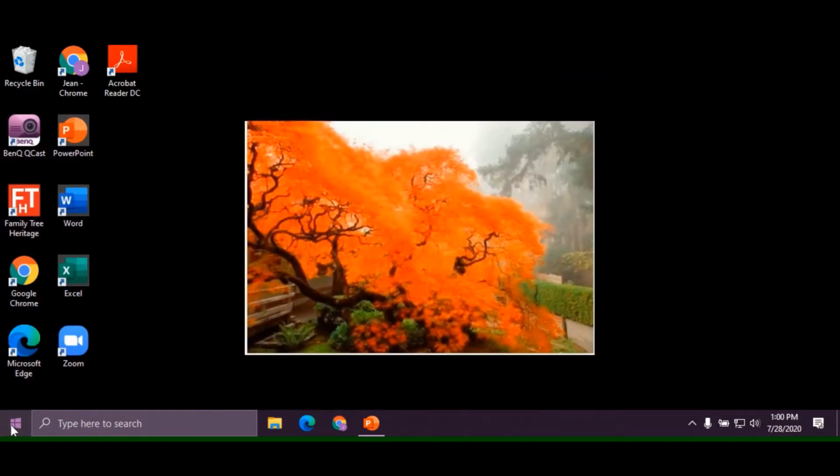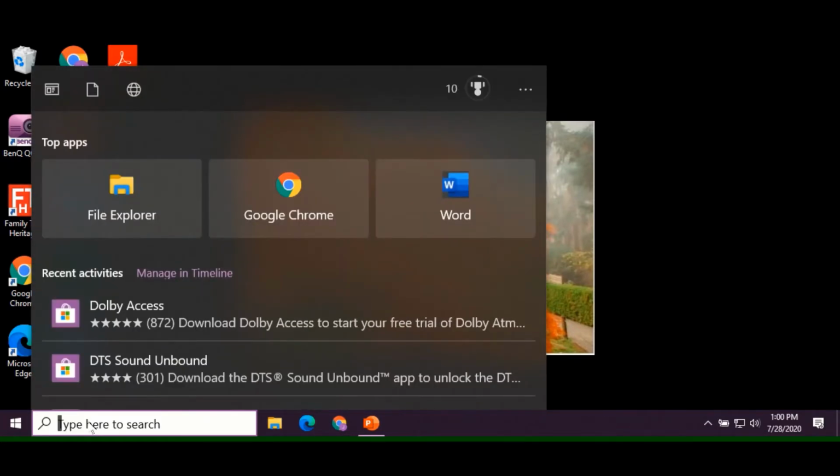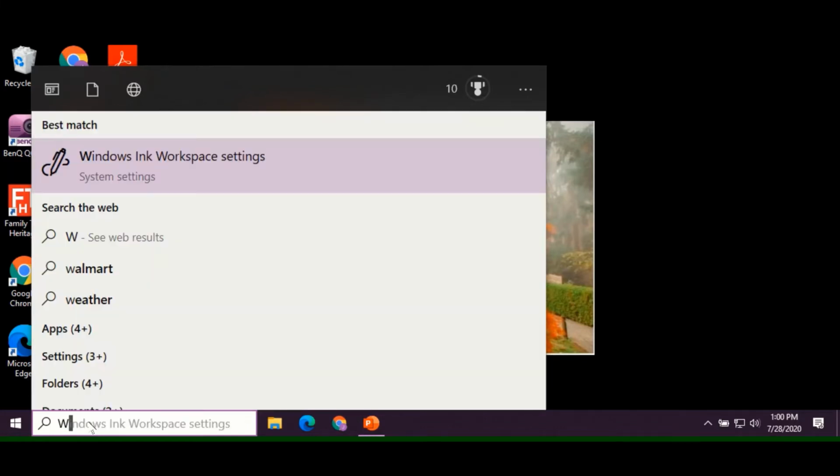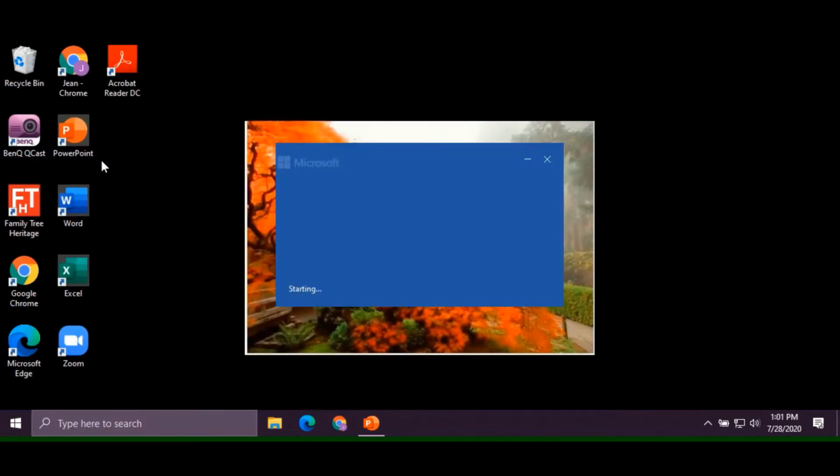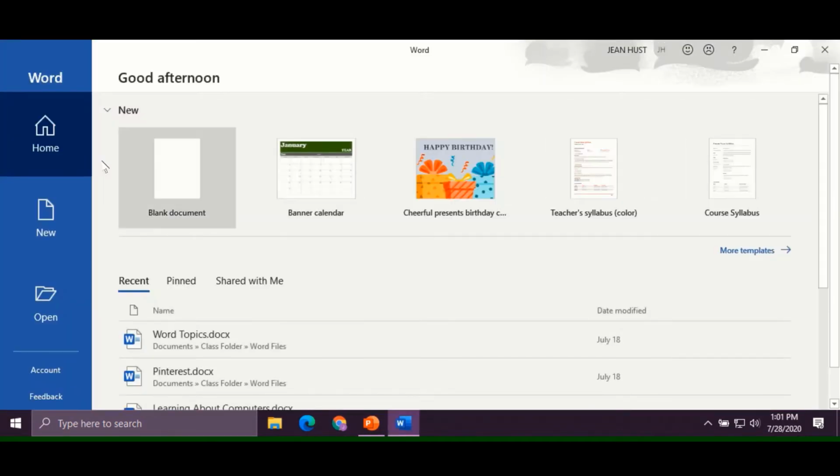The next item along the taskbar is the search field. It says type here to search. Let's search for the Microsoft Word application. Click in the Type Here to Search and type the word Word, W-O-R-D. The very top item is the Word application. If you click on this icon, it will take you directly into the Word program.